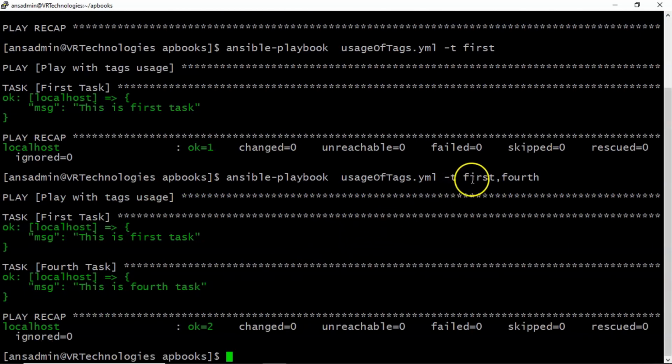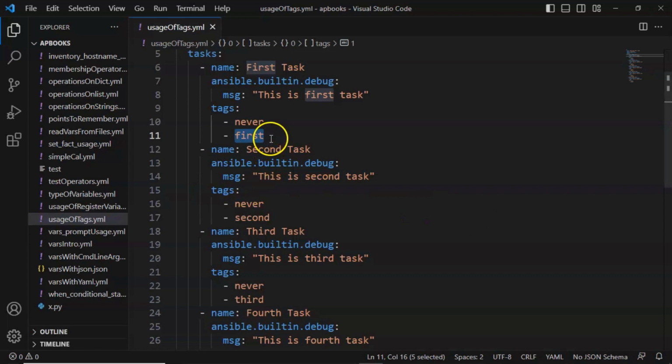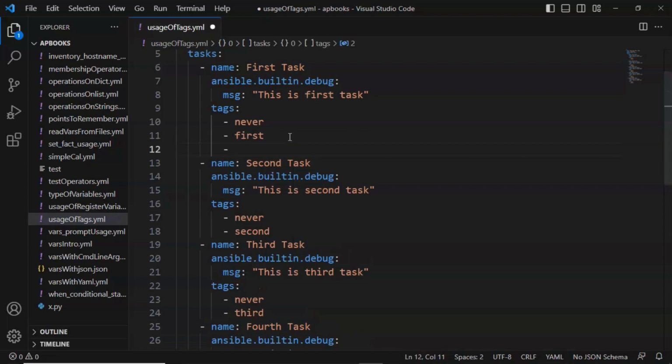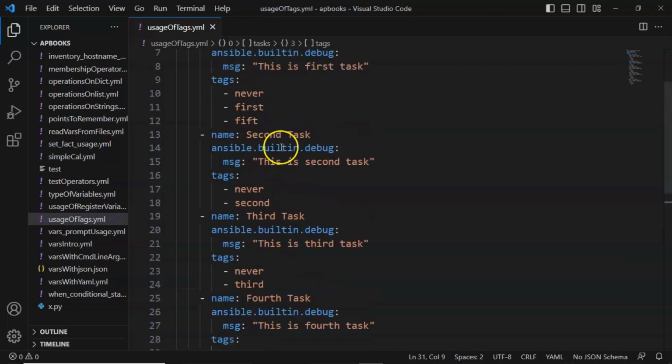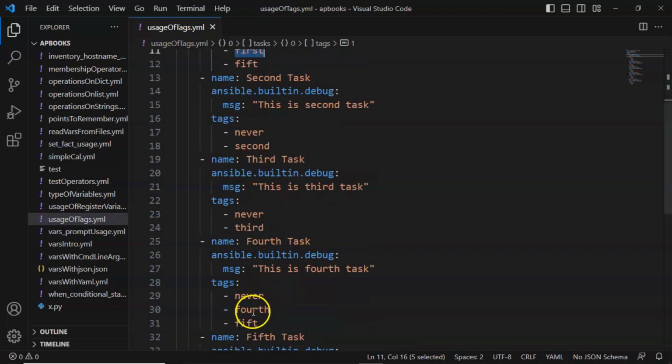And suppose with one tag, if you want to execute multiple tasks, then what you have to do is take the same tag value for your multiple tasks. Let's say for the first task, I am taking one more tag value as, let's say, fifth. You can take anything. Now the same thing I will give for my fourth task. Now, if you want to execute only the first task, simply pass first as the tag value. And if you want to execute only the fourth task, just pass your tag value as fourth.